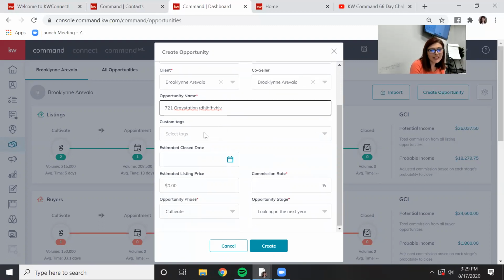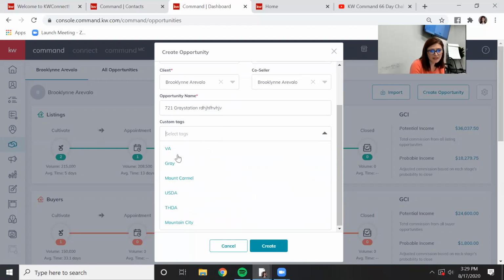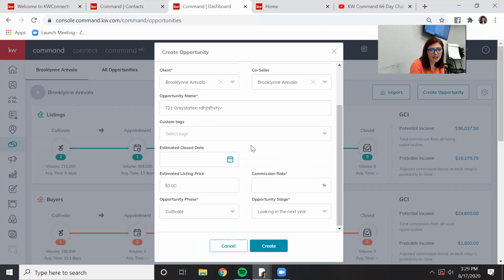You can give it custom tags. You'll see the custom tags I've created are like VA, Gray, Mount Carmel, USDA, Mountain City, just as a location and a loan type thing. Depends on what mood I'm in. You can put in an estimated close date.